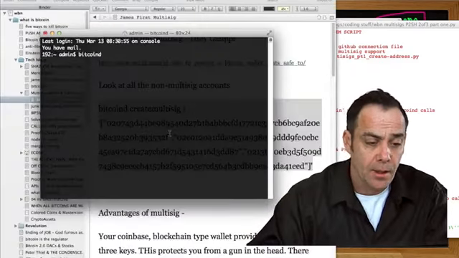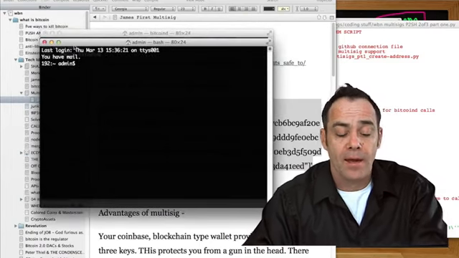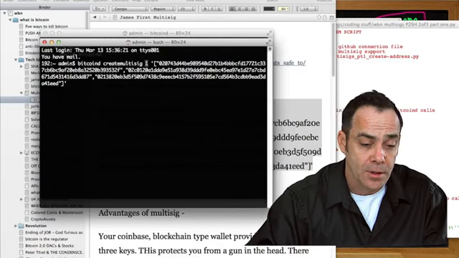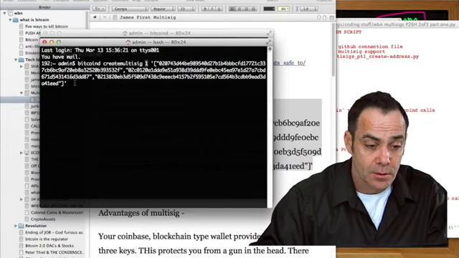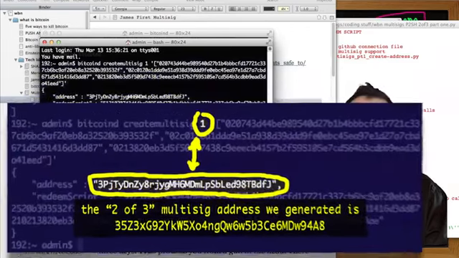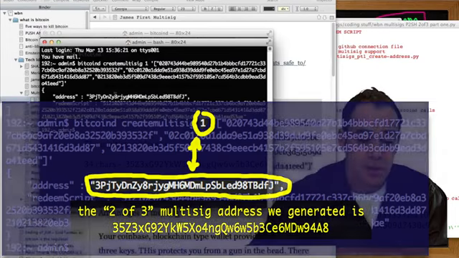Now, just for fun, I'm going to put up a new terminal window, and I'm going to paste that code in, but instead of a 2, I'm going to have a 1 here, okay? And we're going to see what address it generates. And you'll see that that address is different, okay? So it's aware that it's a 1 of 3. So all you need is 1 of the 3 private keys to send funds. So these are 2 different addresses, okay?